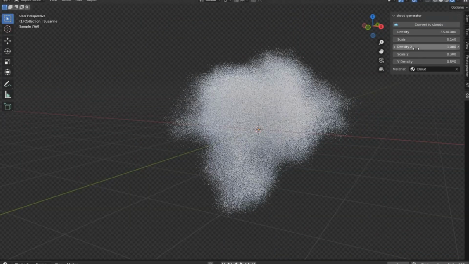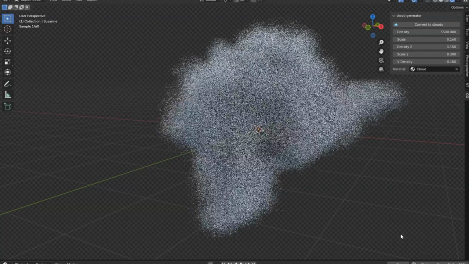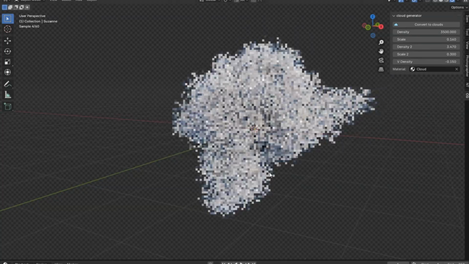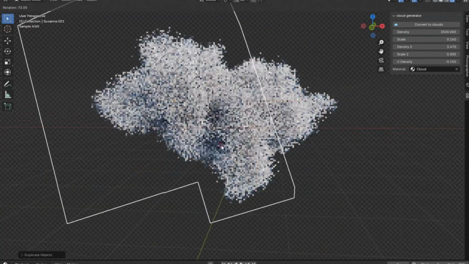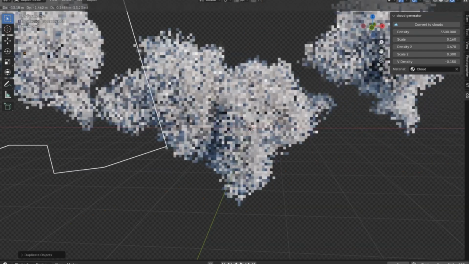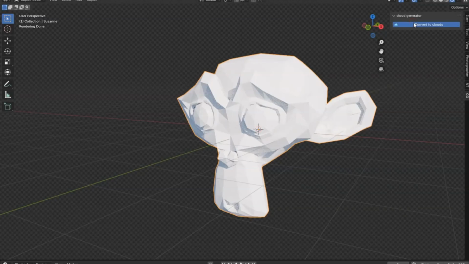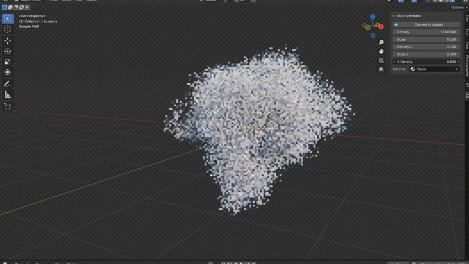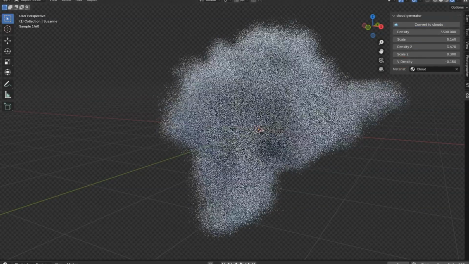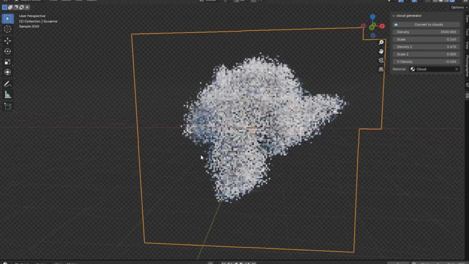Cloud Generator V2 Add-in. This incredible tool allows you to transform any mesh into a realistic cloud with just one click. It's a game changer for anyone looking to add a touch of realism to their projects without spending endless hours on complex modeling. Imagine the freedom of creating breathtaking cloudscapes effortlessly.